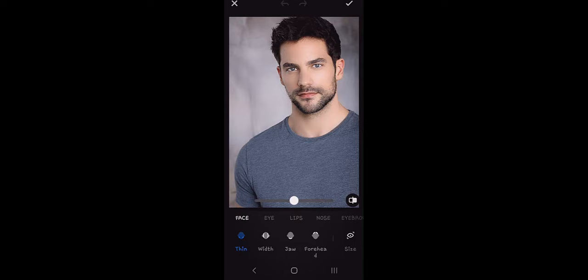Next option is face. Here you can make your different face parts thick and thin. As you are seeing, I am thickening and thinning different face parts with the help of this cursor. You can do as you want. More options are also available.